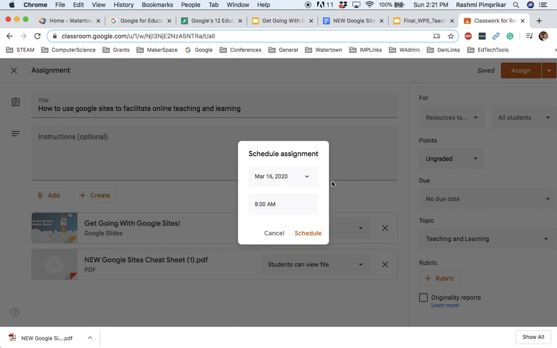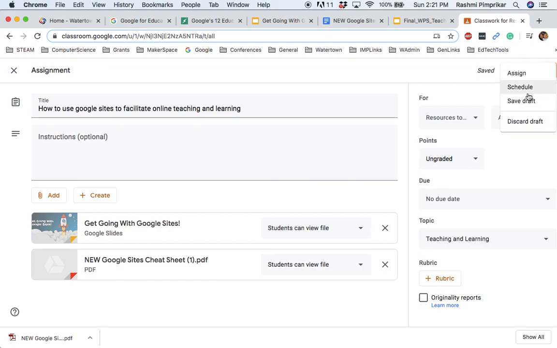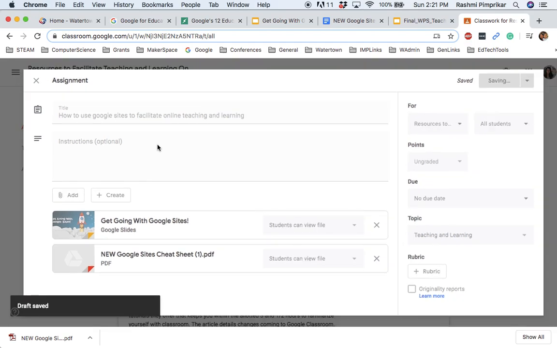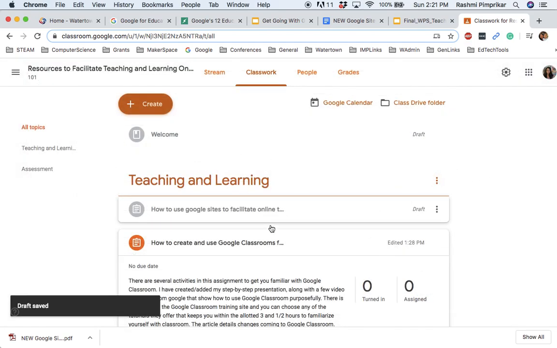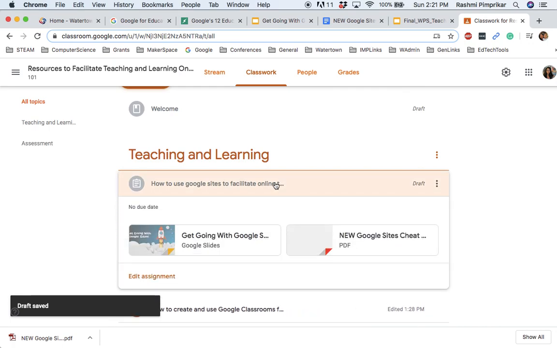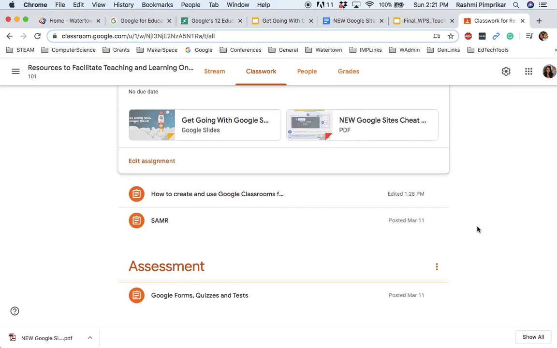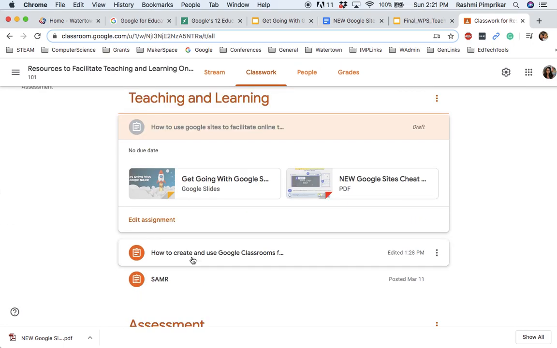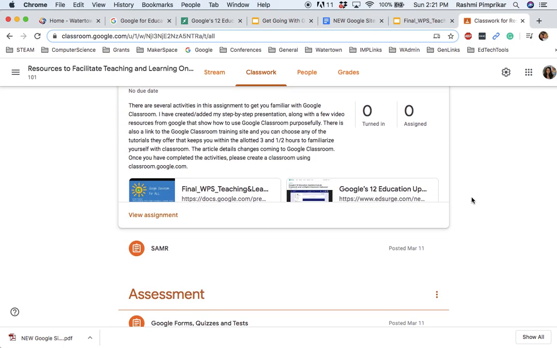If I say schedule, I can specify the date and the time when I would like it to be scheduled, or I can save it as a draft. When I save it as a draft, it's going to show up right here in the gray, showing that it's a draft, and then I can modify it or add to it. When I say assign, it's going to show up something like this.